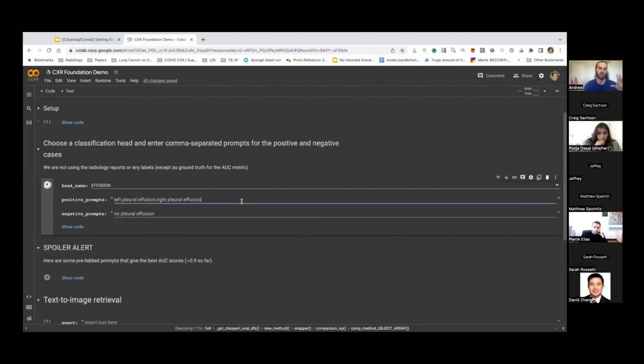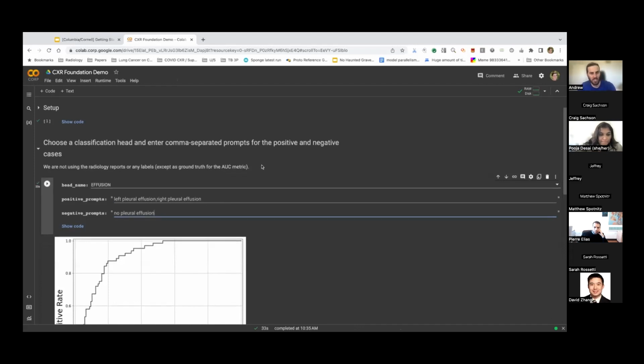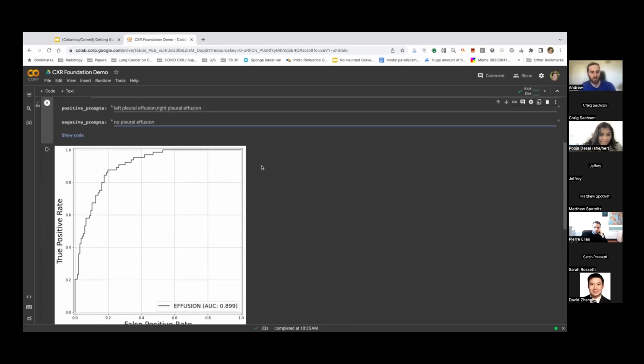So if it's closer to the positive case, you might get a higher positive score. If it's closer to the negative case, you might get a higher negative score. So that's sort of how we're determining our classification score here. And what's cool is that you get really strong results even with this kind of prompt engineering approach. And we can even do this on the fly.